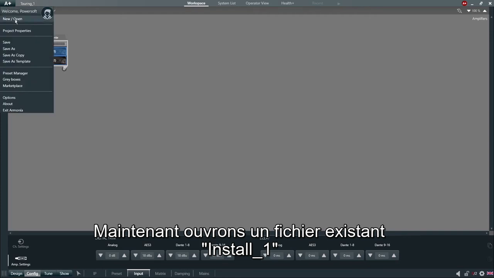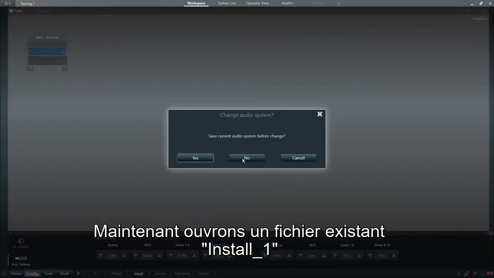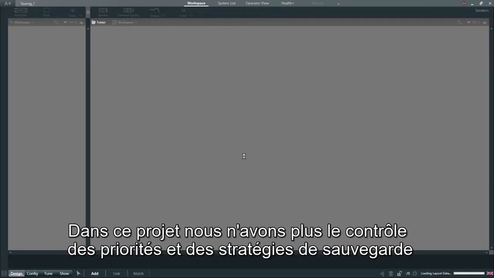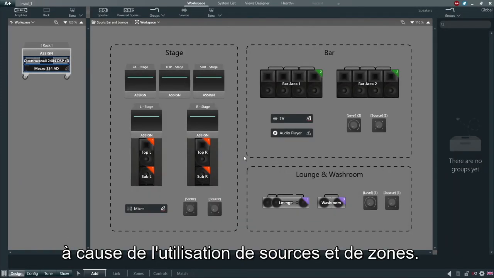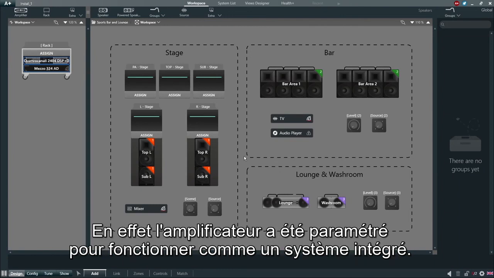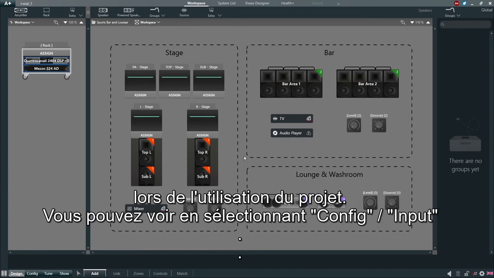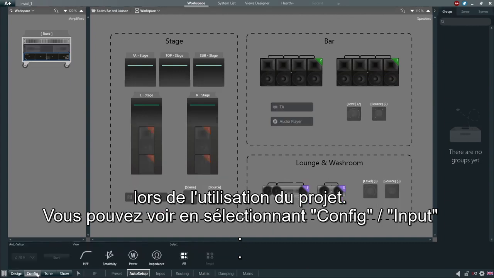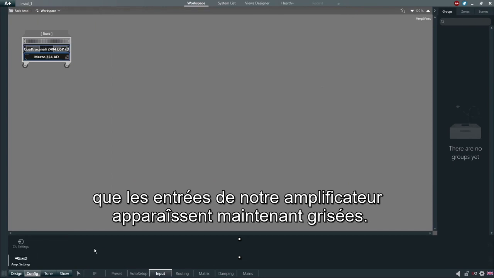Now we will need to open an existing project created earlier called Install 1. We will no longer have control of the input priorities and backup strategies when using sources and zones. This is because the amplifier has been designed to function as an embedded matrix and will automatically change the input based on the source and zone selection design within the project. You can see by selecting Config Input that our amplifier's inputs appear grayed out.